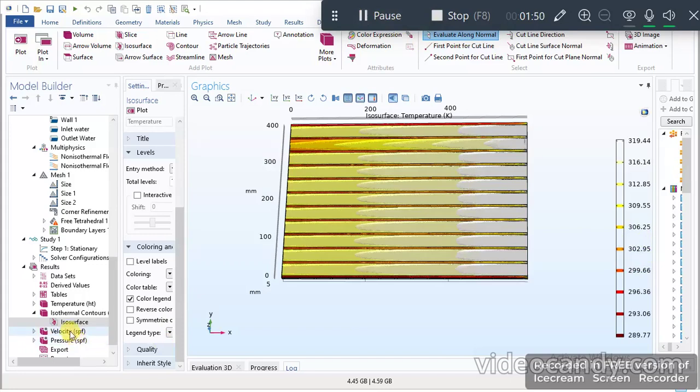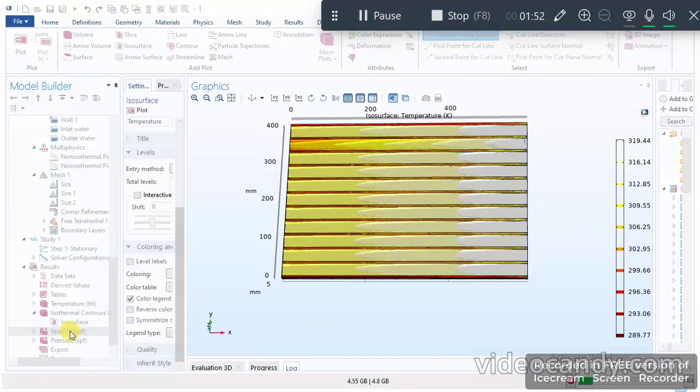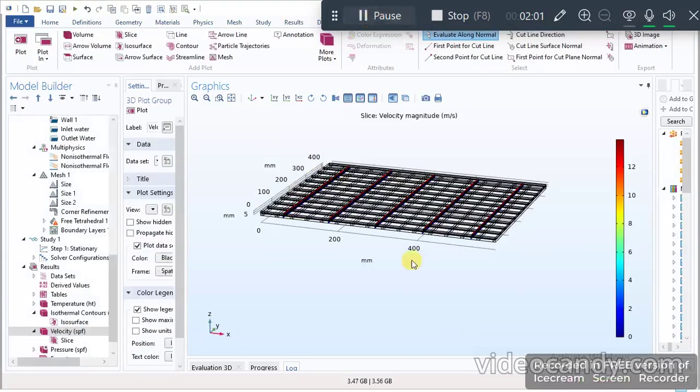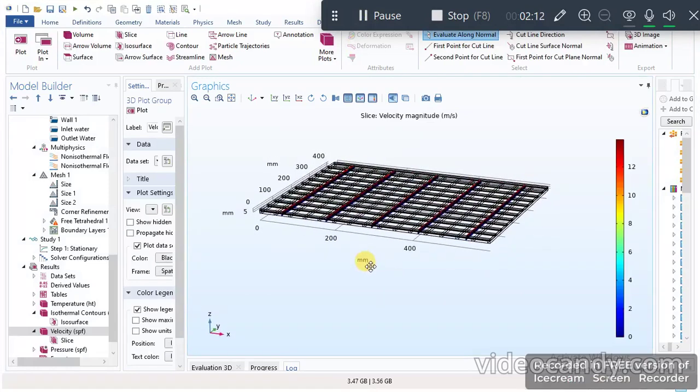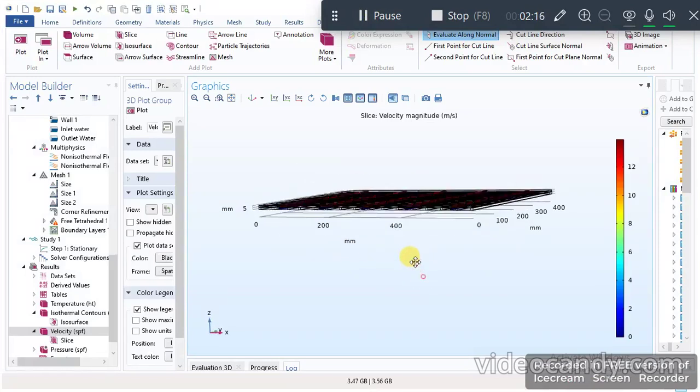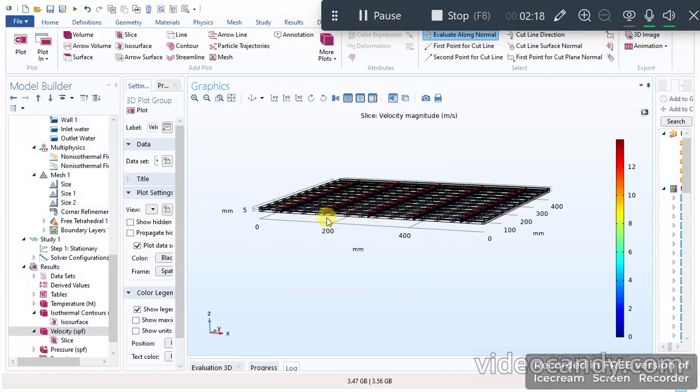When I click on the velocity, the software will continue to perform numerical analysis and find out the values of outlet velocity of the air. From the velocity contour, we can see that there is not much change in the velocity of air as well as the velocity of water. You can see the red lines indicating the velocity of air and the blue lines indicating the velocity of water.